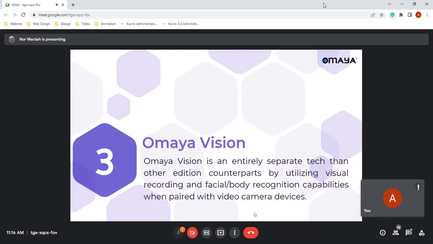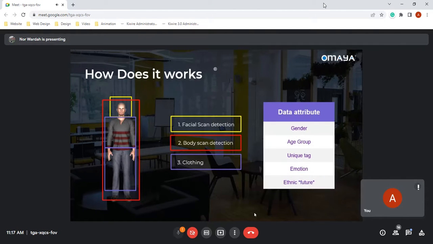Omaya Vision is an entirely separate type from other edition counterparts, utilizing visual recording and facial or body recognition capabilities when paired with a video camera device. So I will show how it works. Omaya Vision works with facial scan detection, body scan detection, and clothing.